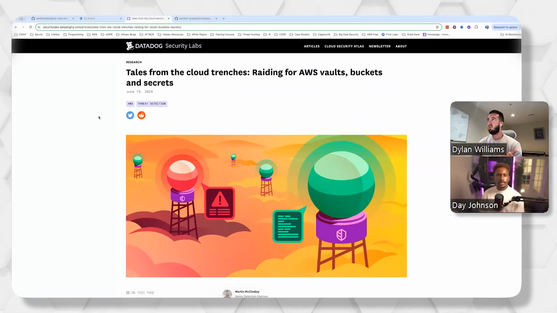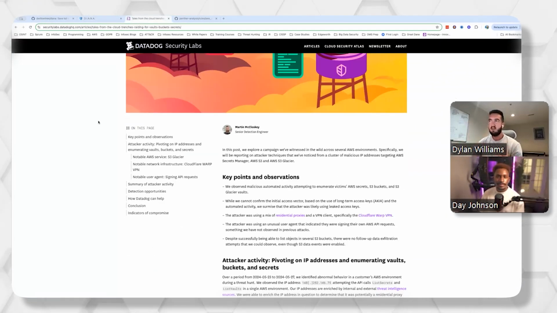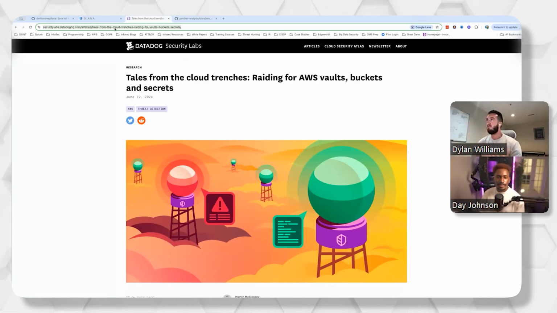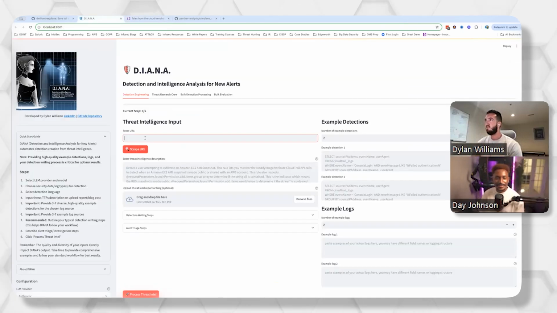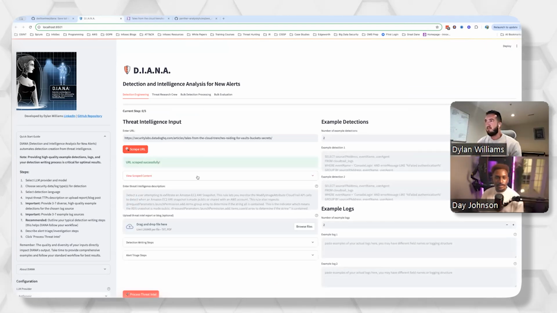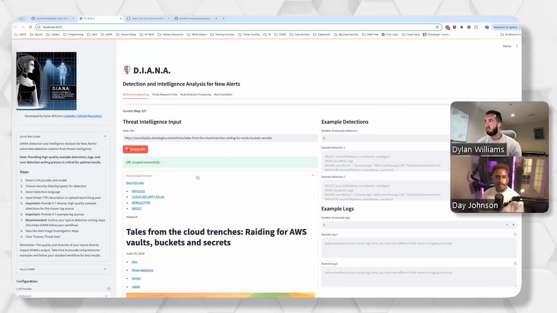So we'll just walk through an example. Do you see this Datadog blog? Yeah, I see it. This is one of my favorites. Mario was my previous coworker at Datadog. The content from this is awesome. So in this case, we could just hit scrape URL here. Okay, so that's great. If you want to view the content, just to check that it works, it's all in here.